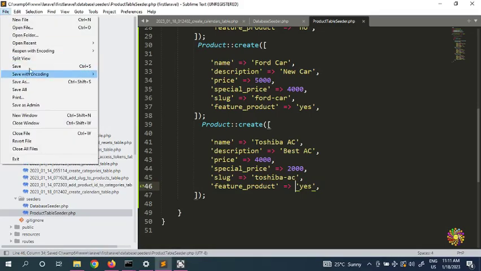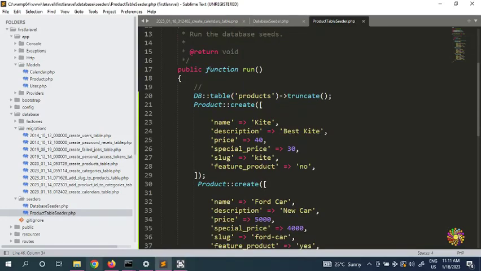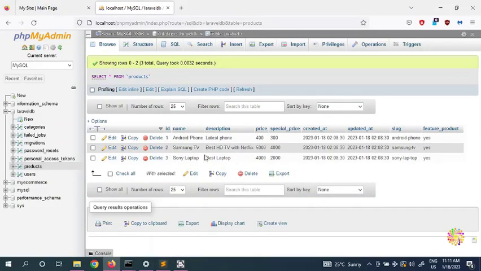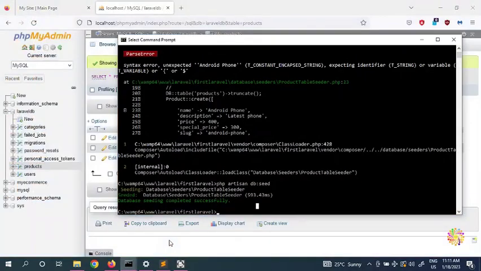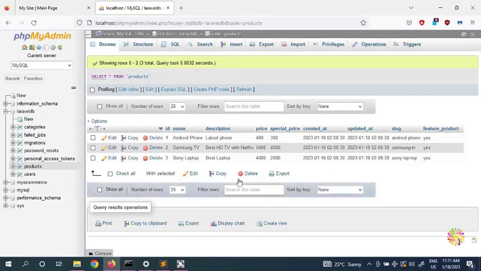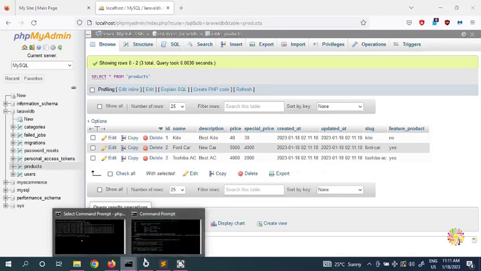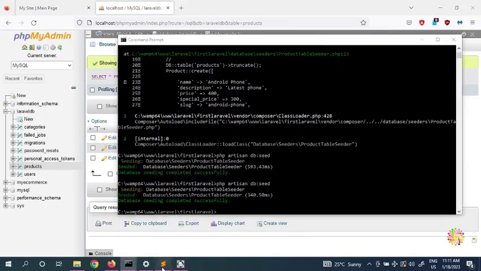And everything's done, and because you guys are going to put truncate, it's going to completely destroy the old ones and put a new one. So we're going to see here php artisan db:seed, and we're looking here, it's done again. And once you refresh, you're not going to see this data. You're going to see the new ones. You're going to see the Ford car and Toshiba. So I'm going to put it here again, product. You're going to see the new data.